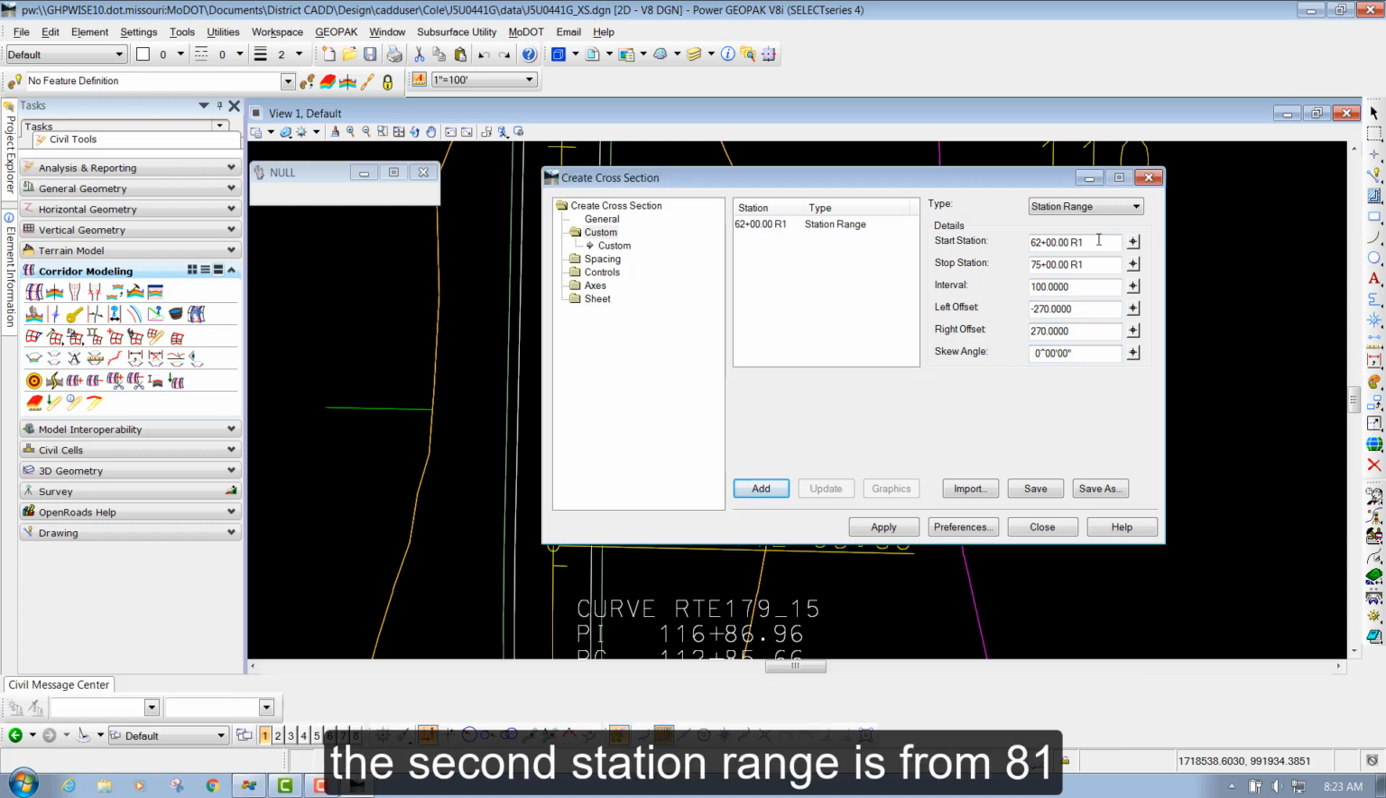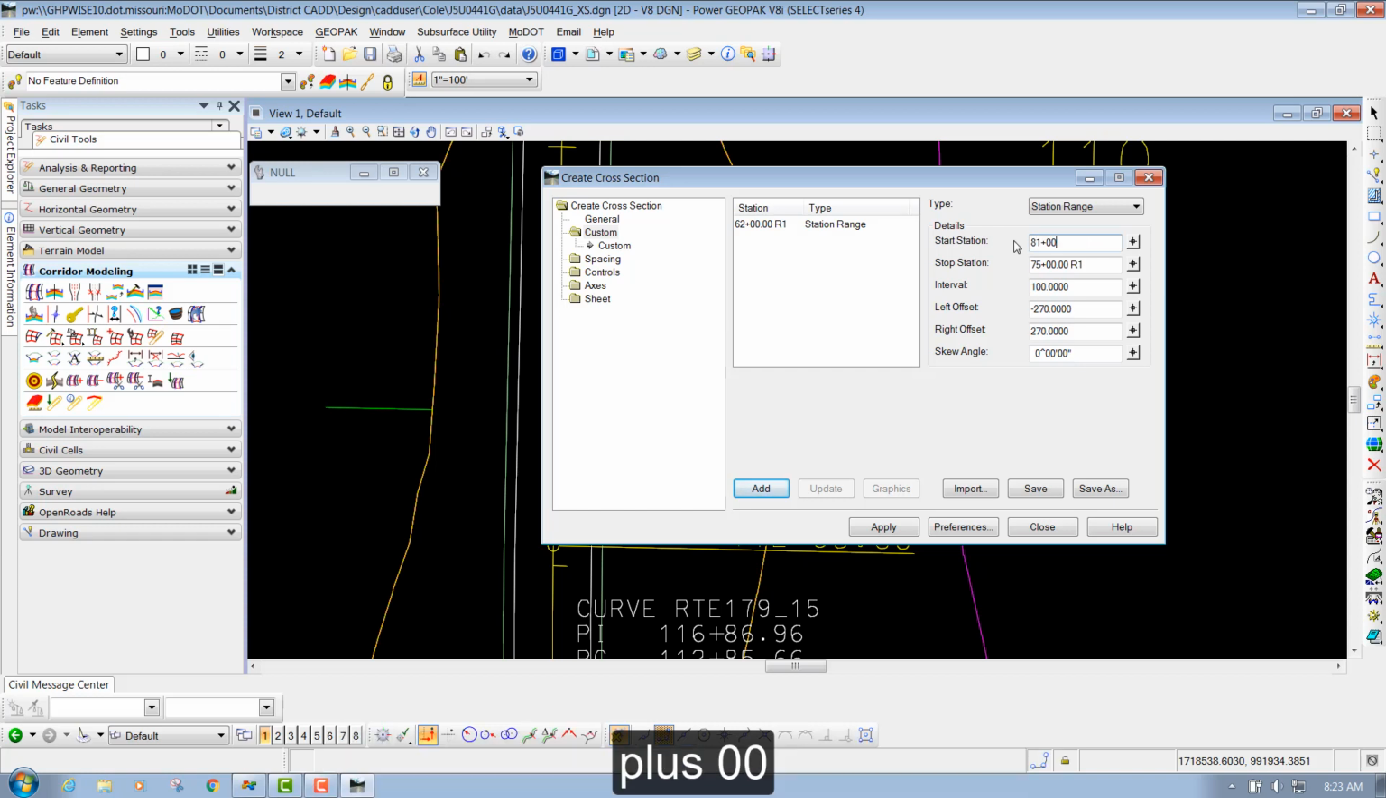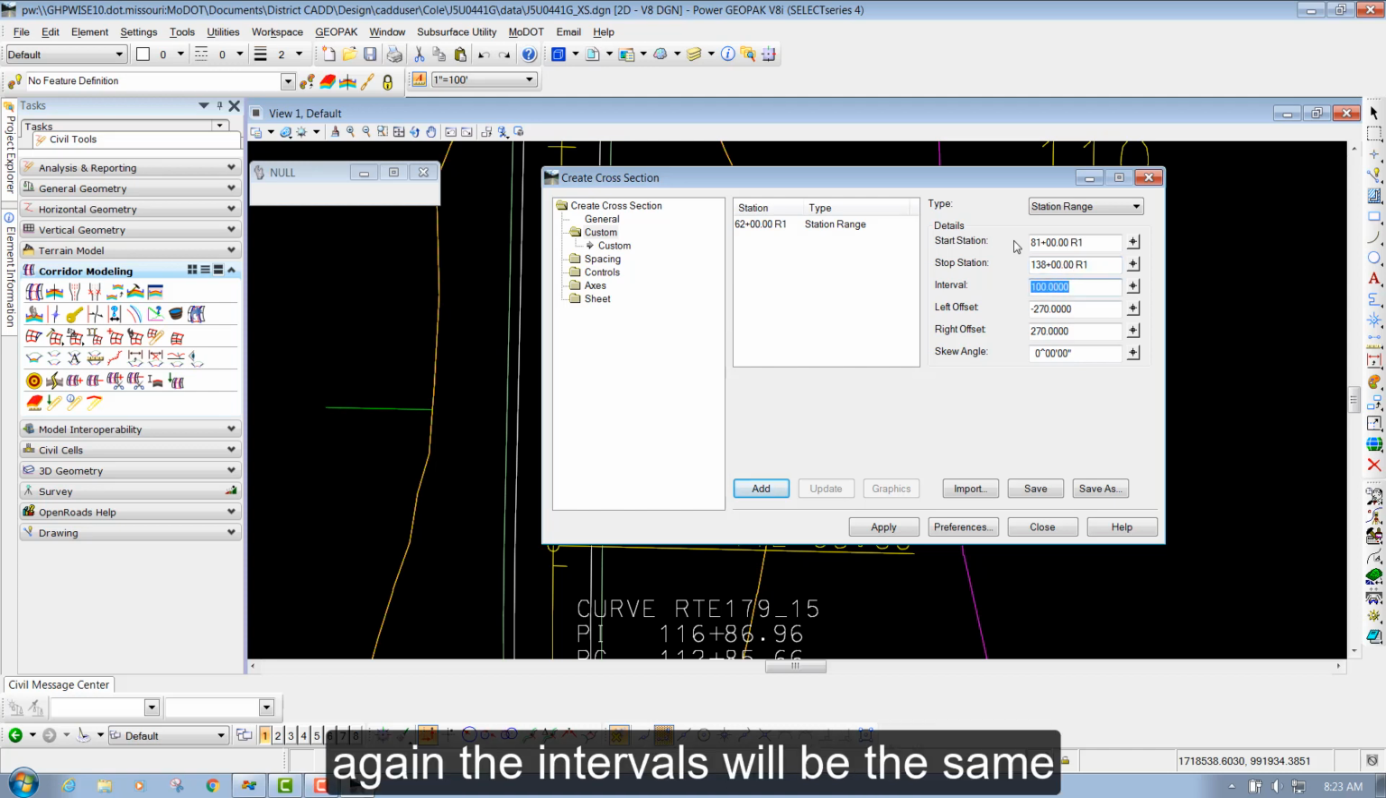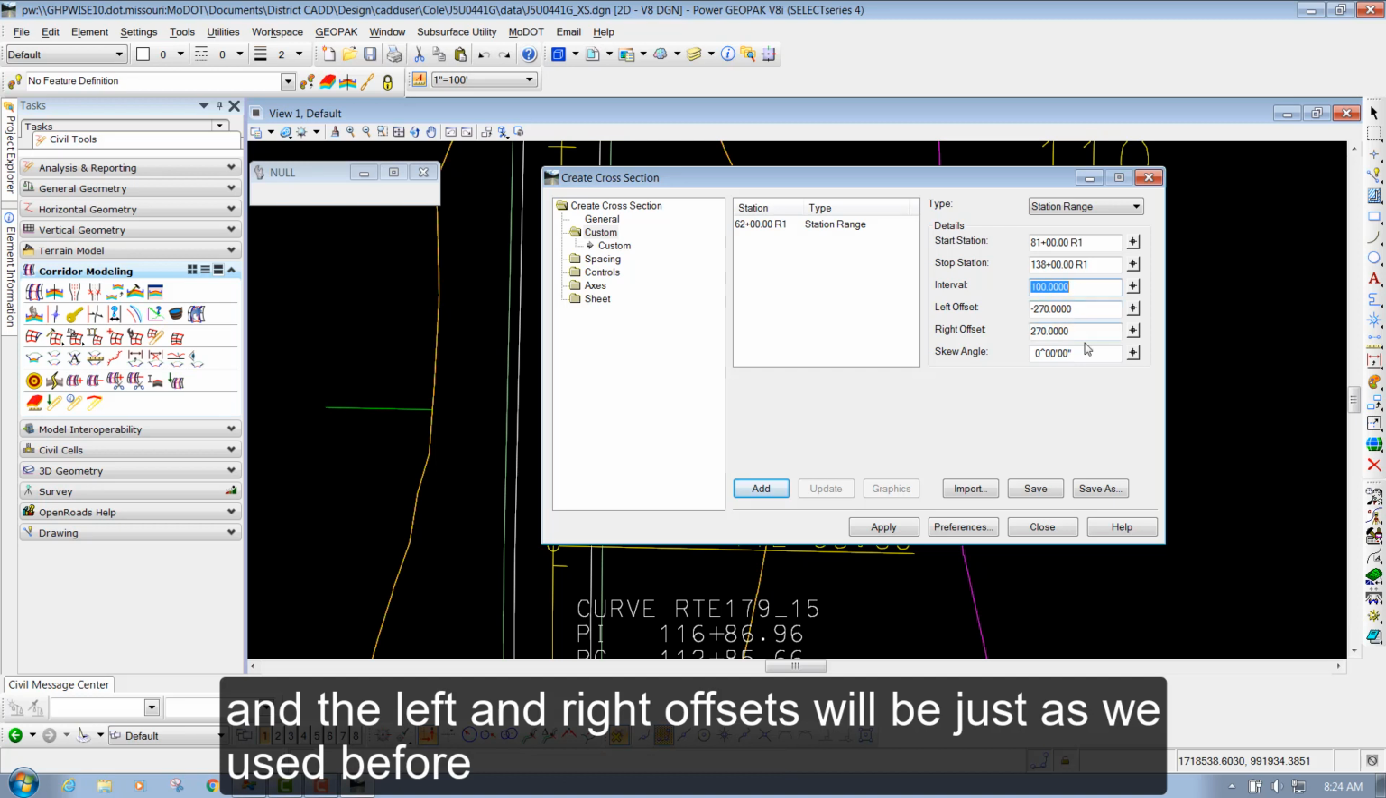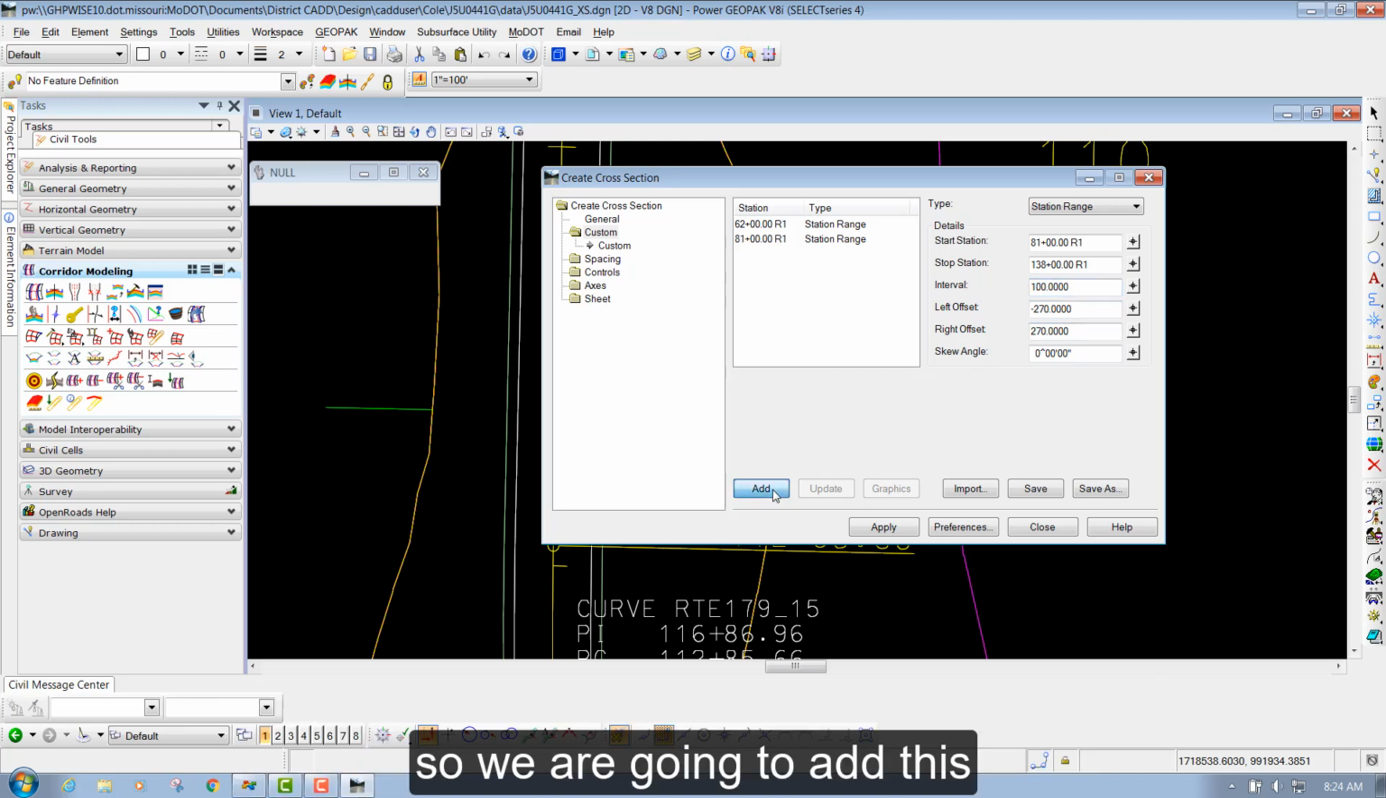The second station range is from 81 plus 00 to 138 plus 00. Again, the intervals will be the same, and the left and right offsets will be just as we used before. So we are going to add this.